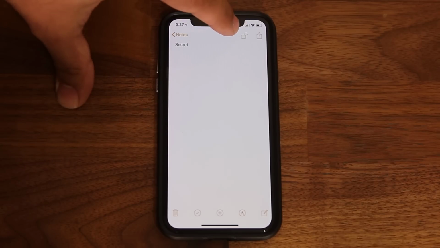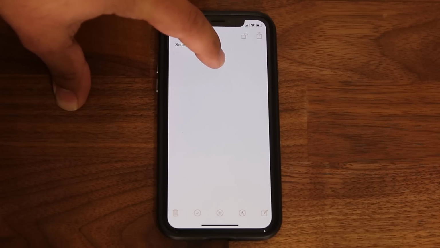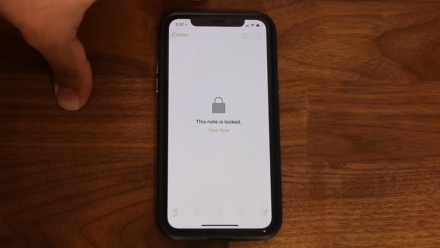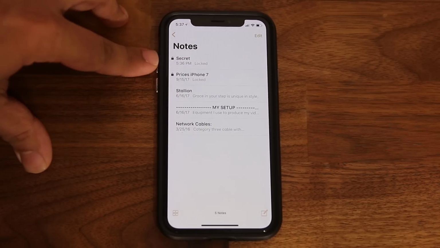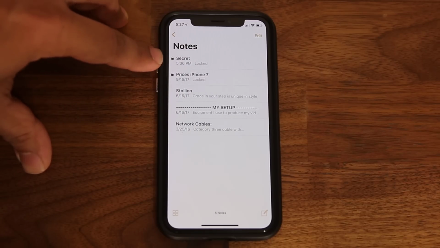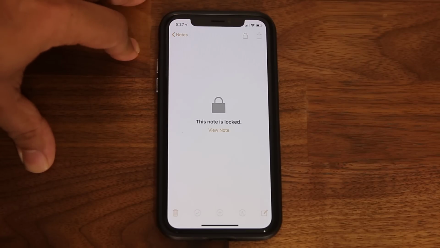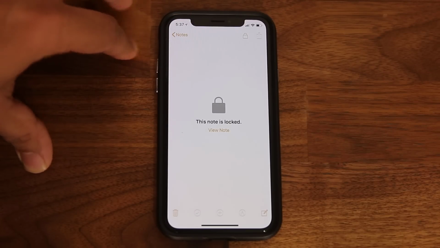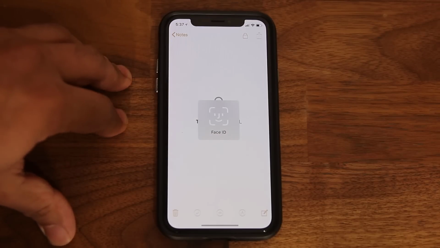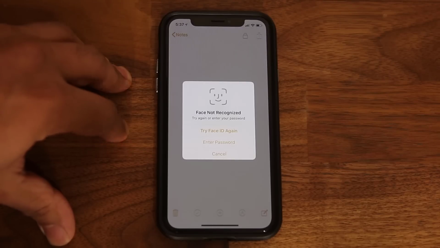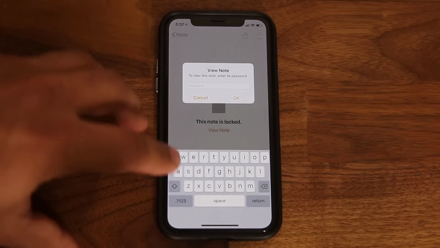So over here, you're going to see a little lock symbol. Right now, it is unlocked because I'm inside the note, but I can click on this and it locks the note. Then I go back out, and as you can see, it's going to retain the title because that's the only thing I entered, but it's not going to show you any of the actual contents. So if I want to view this note, I tap on view. It's going to try to scan my face first using the Face ID. And when that's not going to work, it's going to ask me to put the password in. Let me do that really quick.